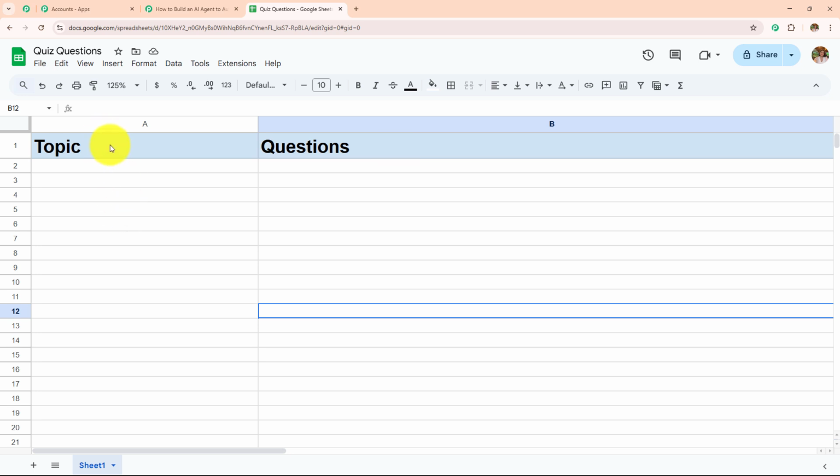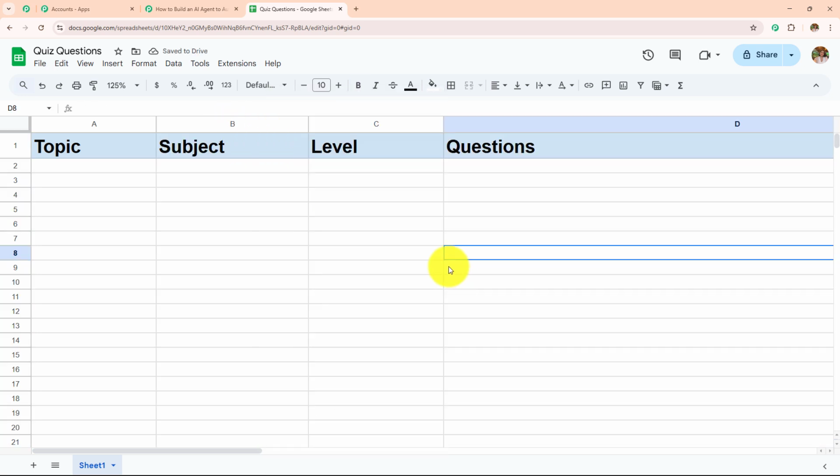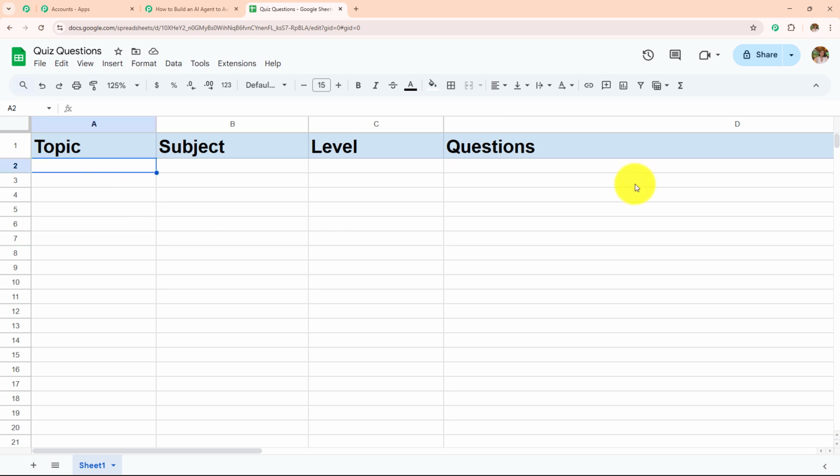You can also add topic, difficulty level, subject and then questions. Let me quickly add some more columns. So here I have added 2 more columns: topic, subject, level and questions. Now what I'm going to do, I'm going to add all the details in this field so that I can create the connection, and when I create the connection, the data is sent to my Pabbly Connect workflow. So let me quickly add all the fields.